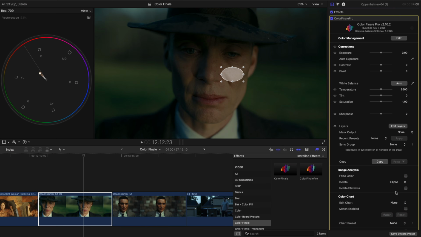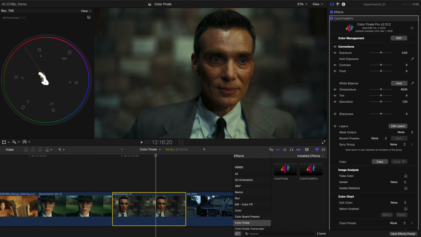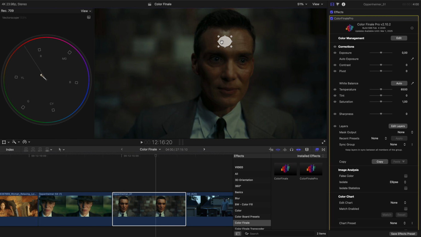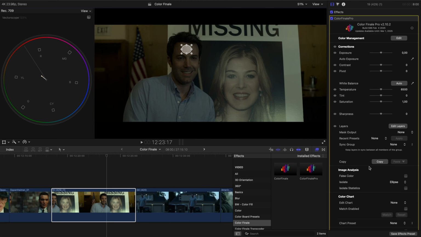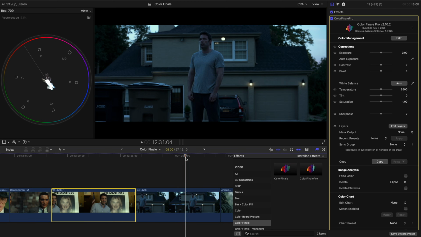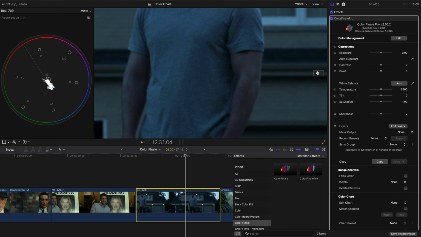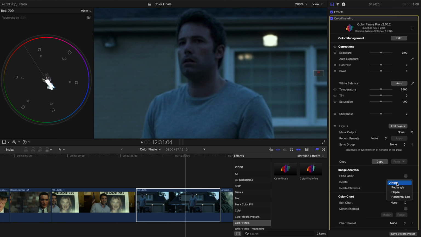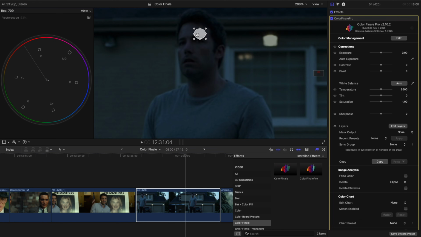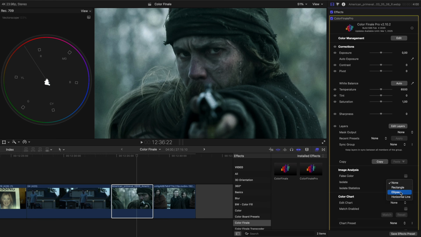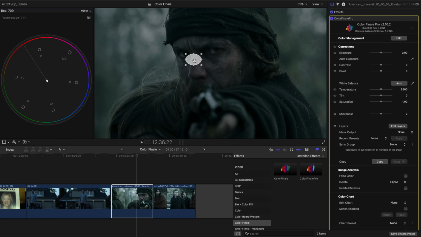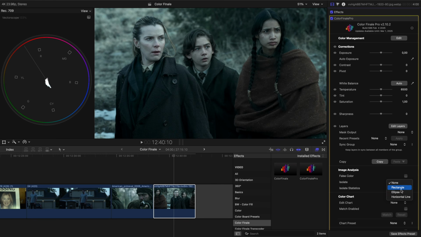Consider these examples. Oppenheimer. The skin tones lean toward orange, yet the scene feels cinematic and intentional. Gone Girl. Slight desaturation underlines the unsettling mood of this thriller. American Primeval. Muted skin tones reinforce the raw aesthetic of the series.